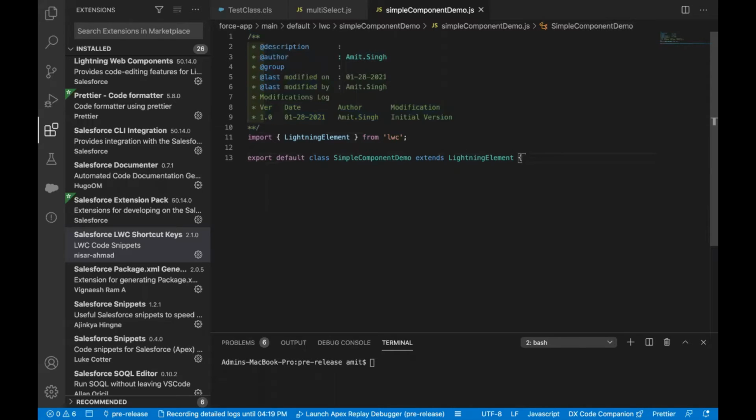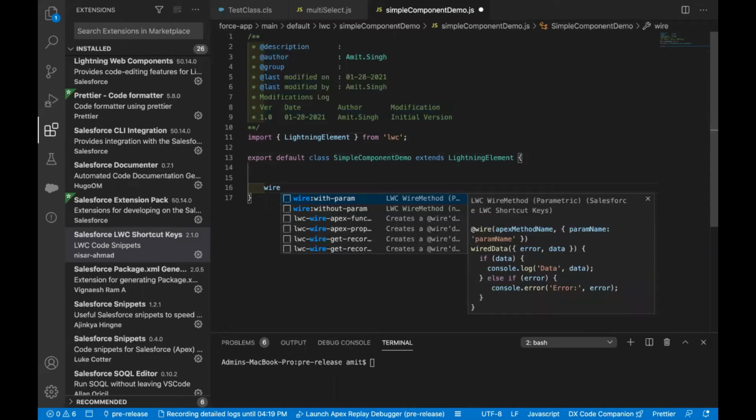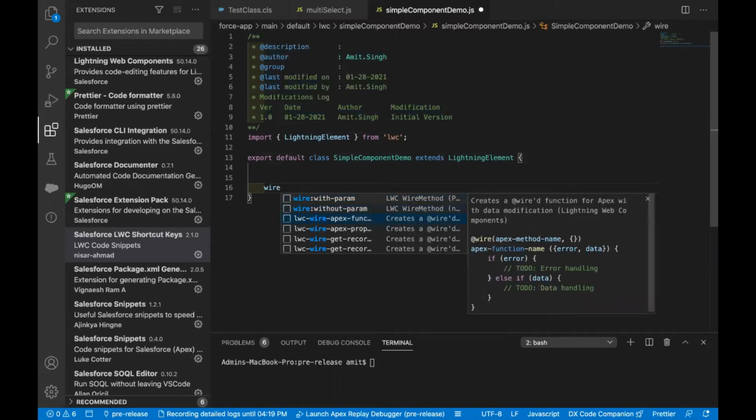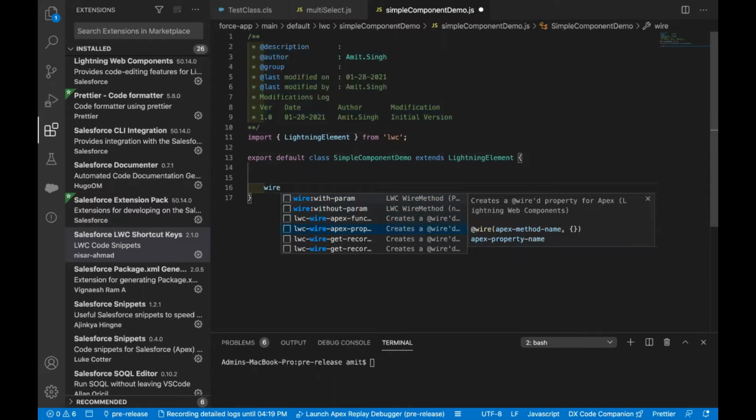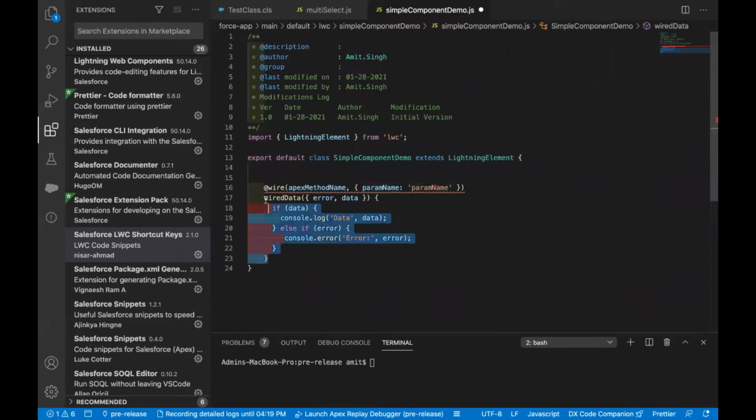Now suppose that here you wanted to call a wire method. How can you do that? Just type wire, and after that, with the extension, you will see what you have found. If you use the arrows, you will be able to see all the signatures, how it is going to implement or import the method. So if you wanted to call a method without a parameter or with a parameter, just select that, and it is going to give you the complete signature for that.